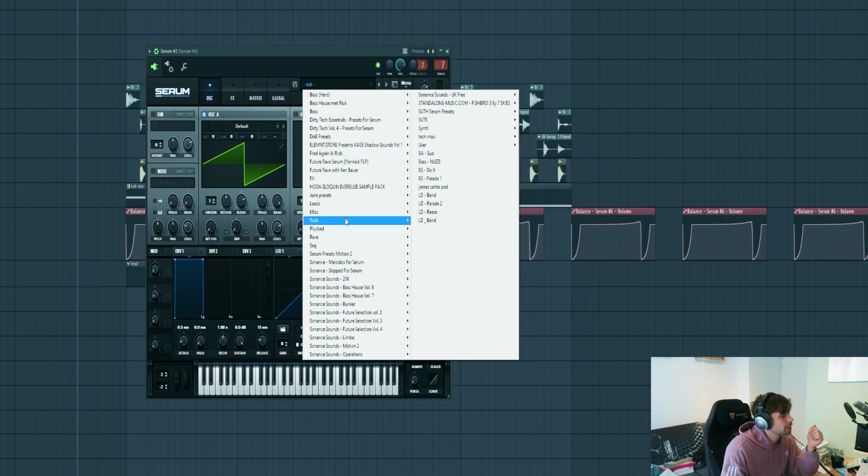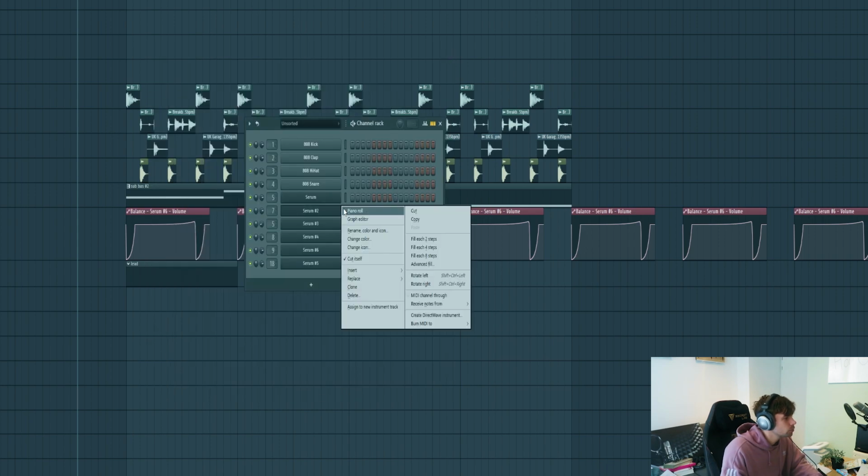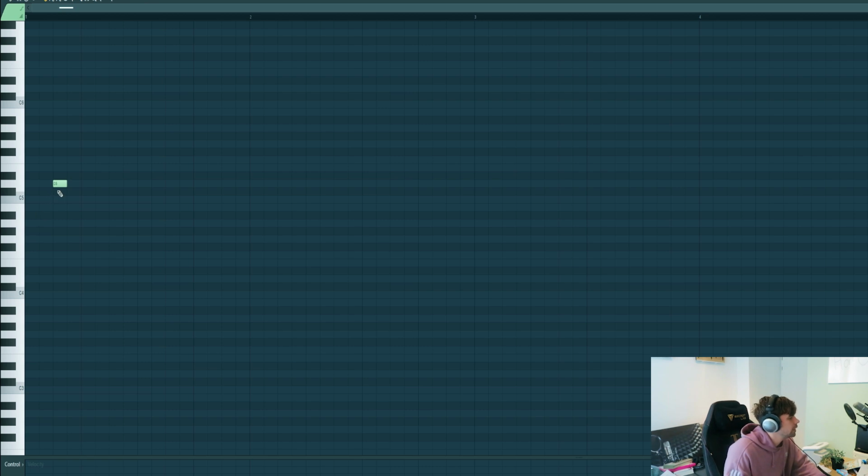So now we're gonna dive into the lead sounds. Let's pick a preset from the pack. We'll be using this sound. So now we're gonna dive into the piano roll. We're gonna start off on a D. The reason we're gonna start off on the D is because it's the third note in the G minor chord, so it fits perfectly together with the Reese bass.